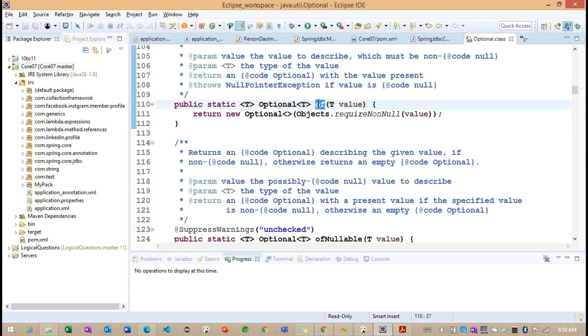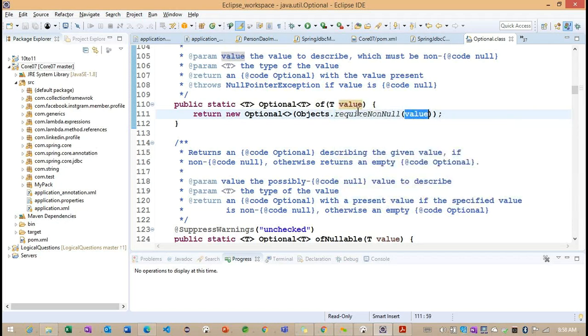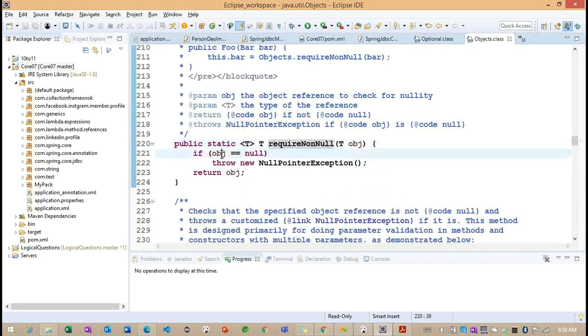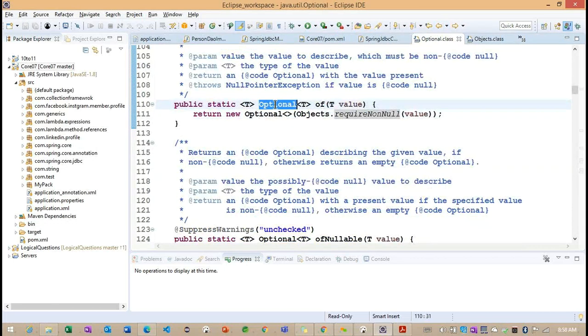So whenever we call the of method, whatever value we provide, internally we get an Optional with a condition, requireNonNull. Based on this value, internally they check the requireNonNull condition. Now you can see if the object is null, we are going to get a NullPointerException. If it is not null, what happens internally? We get an Optional object here.